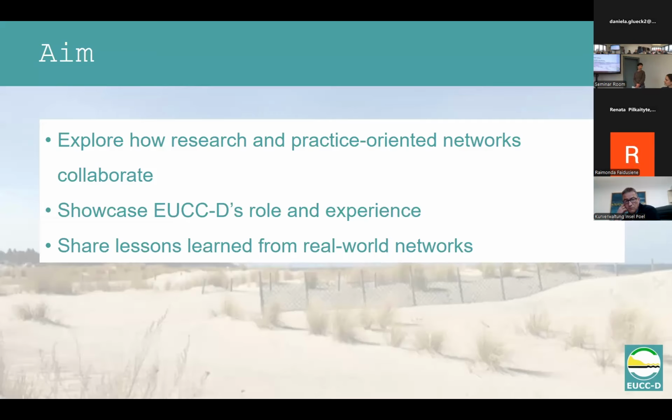I will talk a bit about how we are involved in projects and how we deal with coastal zone management, and also how to bring research into practice-oriented networks. I will also give some examples of lessons learned from other projects. My presentation is not really on beach wrack, but you will see here and there some aspects of that.